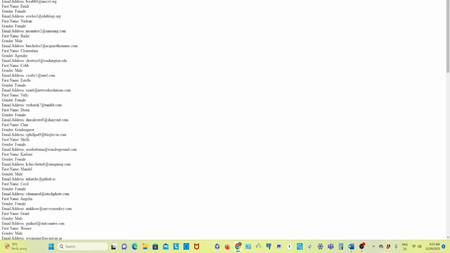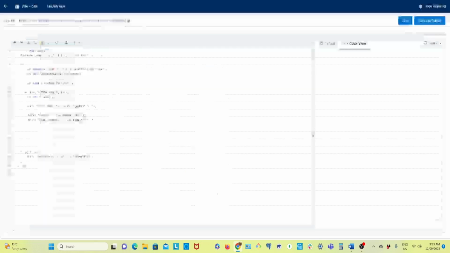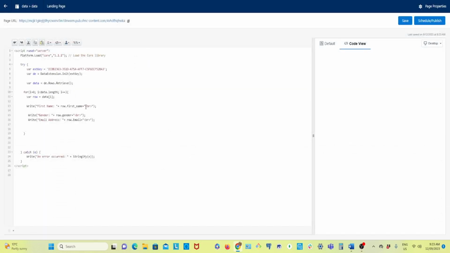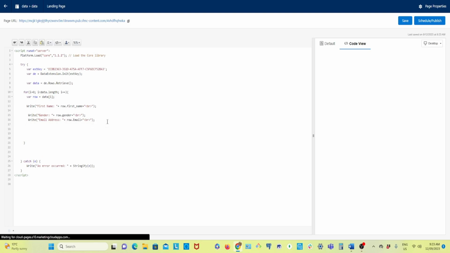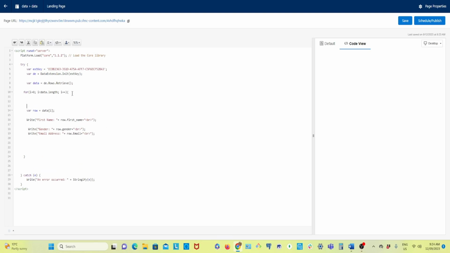See, it's showing first name, gender, email address. Okay, now to make it more readable, what else can we do here? Like we use the br tag, so it's giving a line break. Now, you are learning some HTML also.